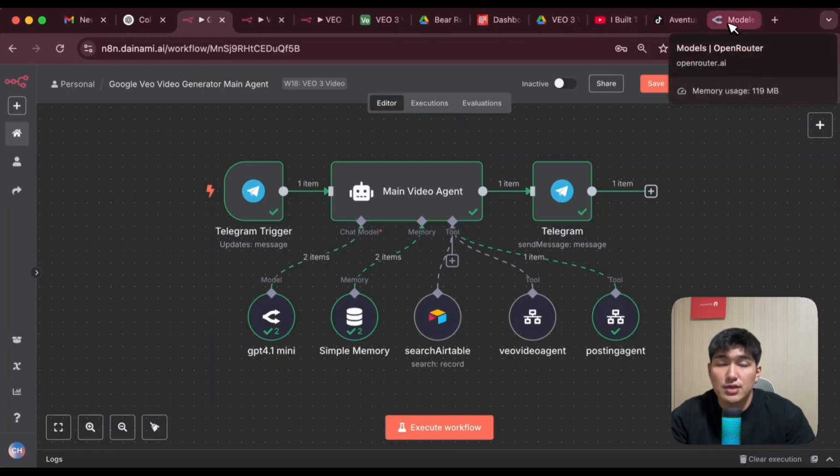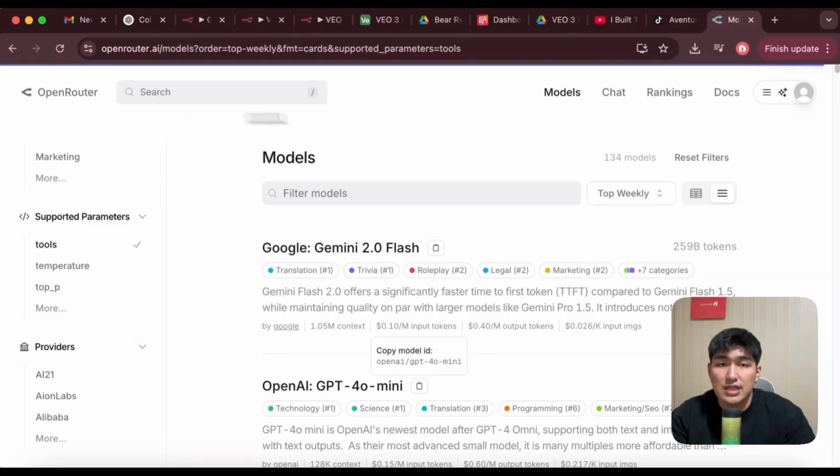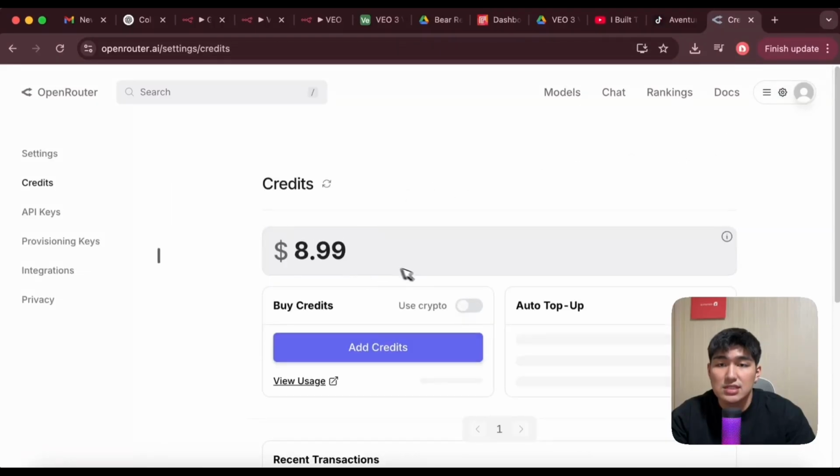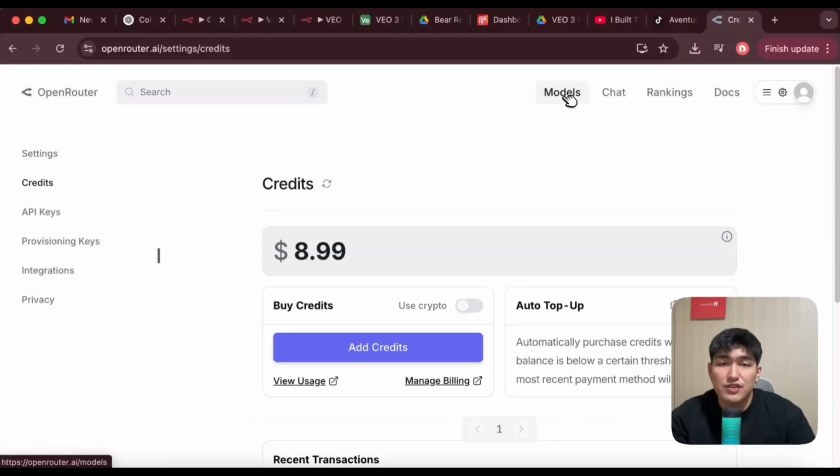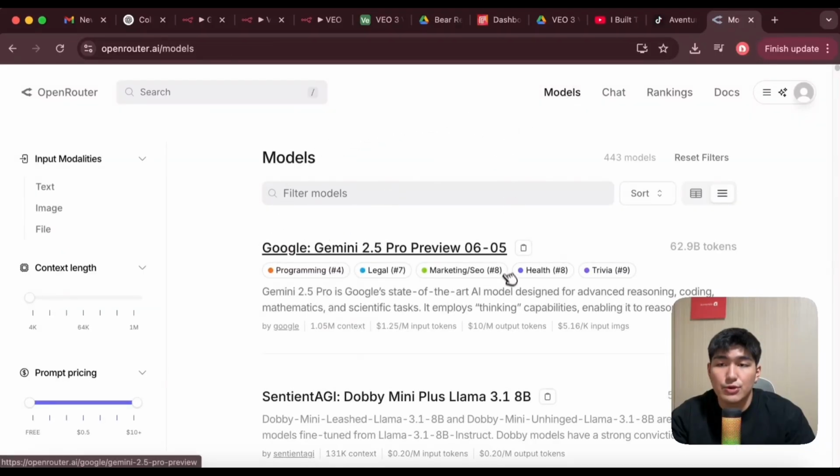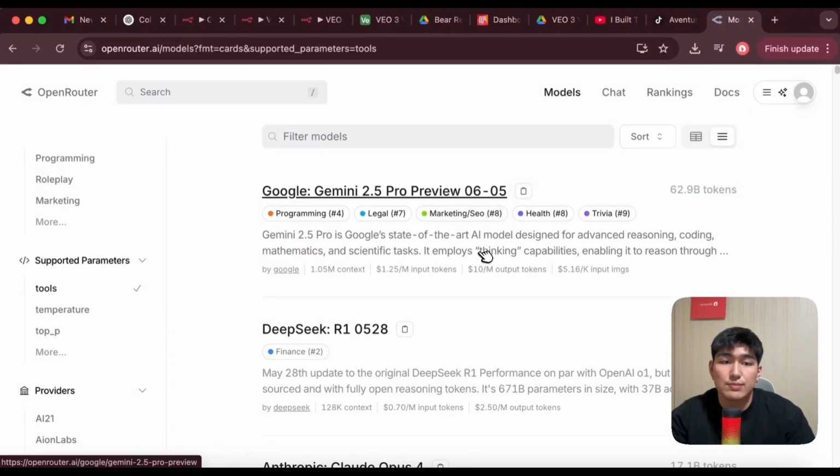And before we do that, you want to go into openrouter.ai, okay? And you want to create a new account, put in some credits over here, okay? And then you want to get your API key. Okay, once you have your API key, you can choose the models over here. You can choose a model that supports tool calling, and this is important so that we can use the different tools to call the other agents.